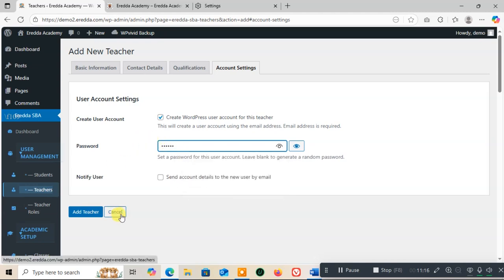Okay, so I've done that. Good. You can check this one to notify the user that you are creating an account for, so that it will send an email to that person. But I'm the one, so there's no need. Even the email is not working right now on this platform. So I will click Add Teacher.